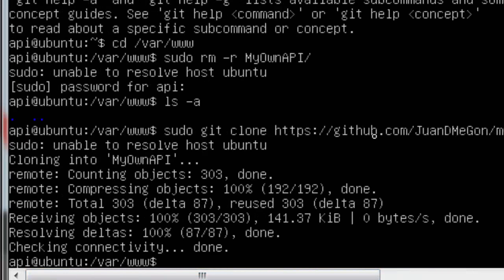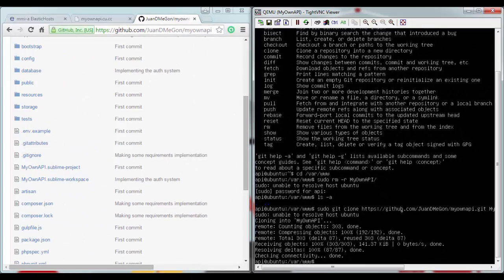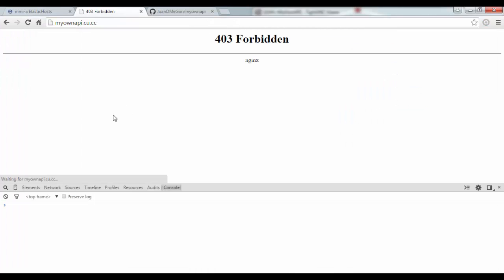We have a clone of this project because it's completely public, so we don't need any password or any user. So we can go and refresh our server and we can have this. We have an error because we have to update the root folder for our server. So we're going to modify this.